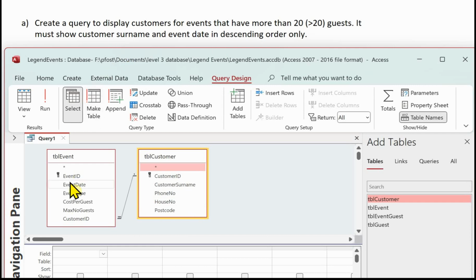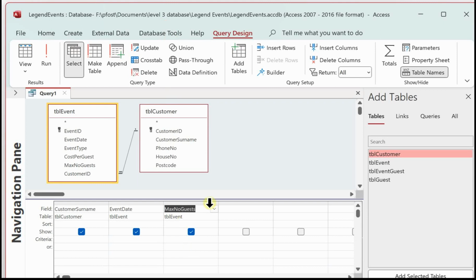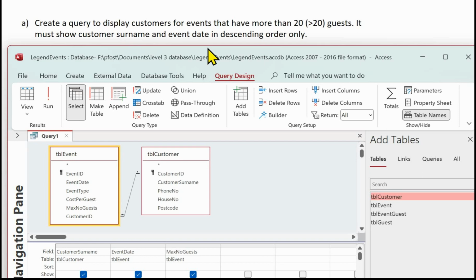We need to show the customer surname, the event date, for those with a maximum number of guests of more than 20. So I've just added those fields to the query, and we want those that are greater than 20. Under the max no guests column, come down to the query row, and in here we're going to put greater than 20. So that should pick out all those events that have greater than 20 guests.